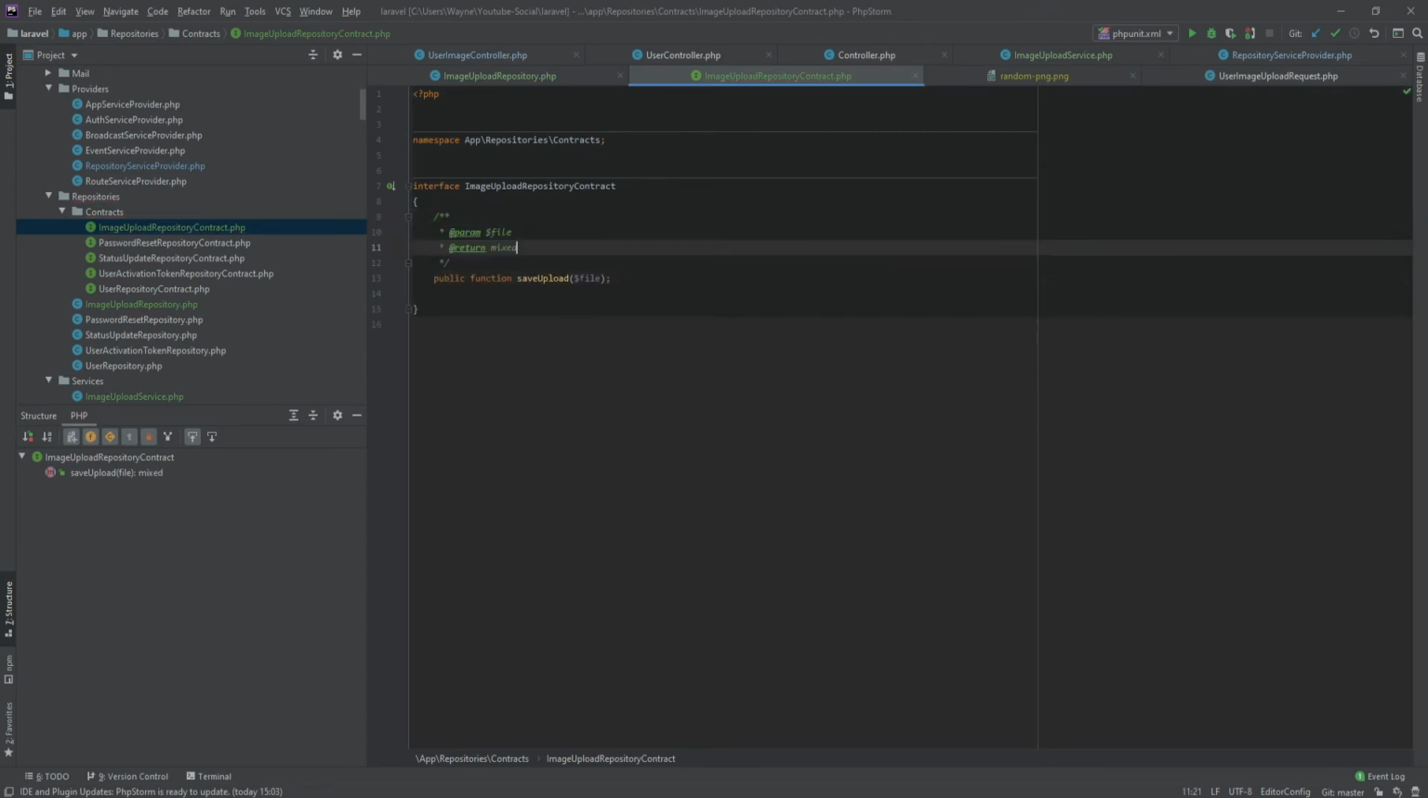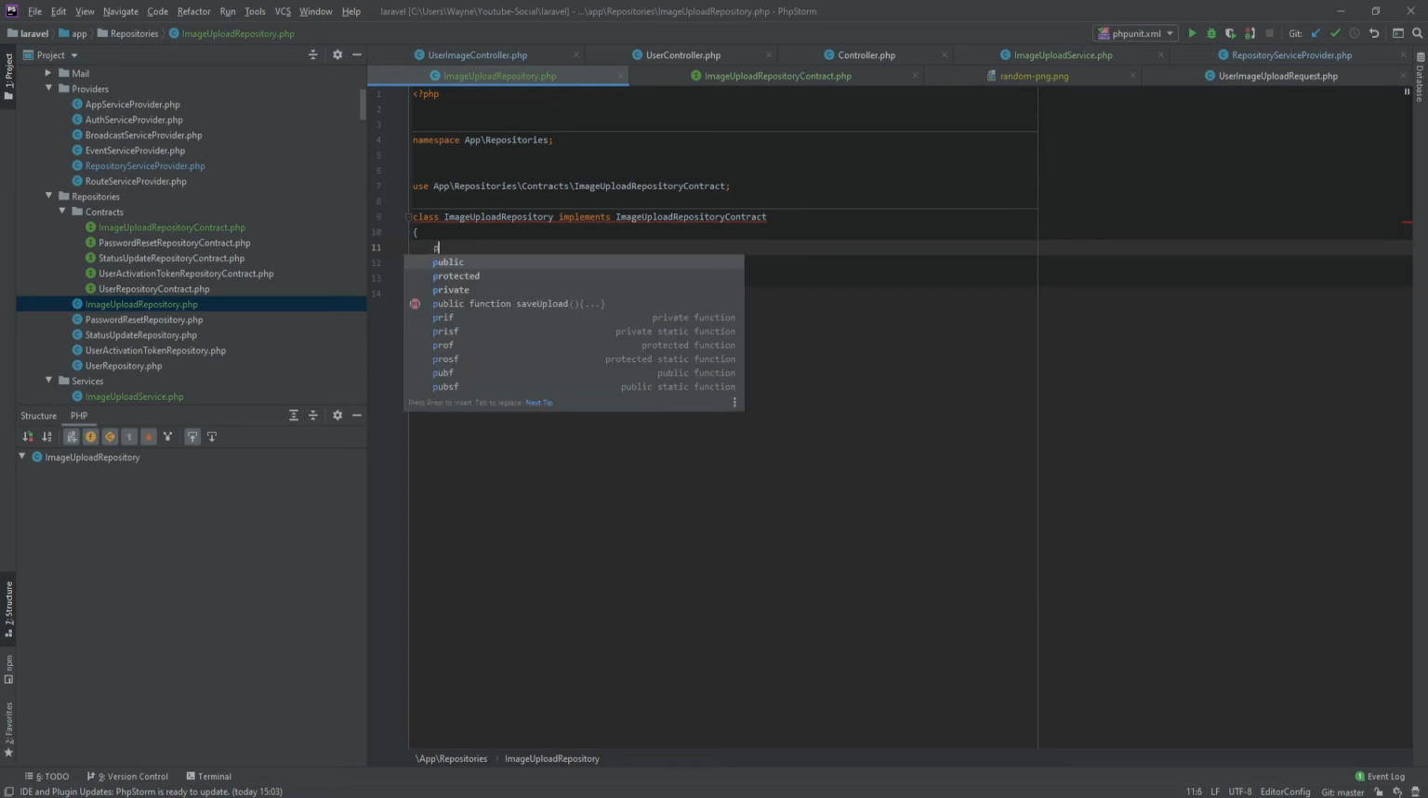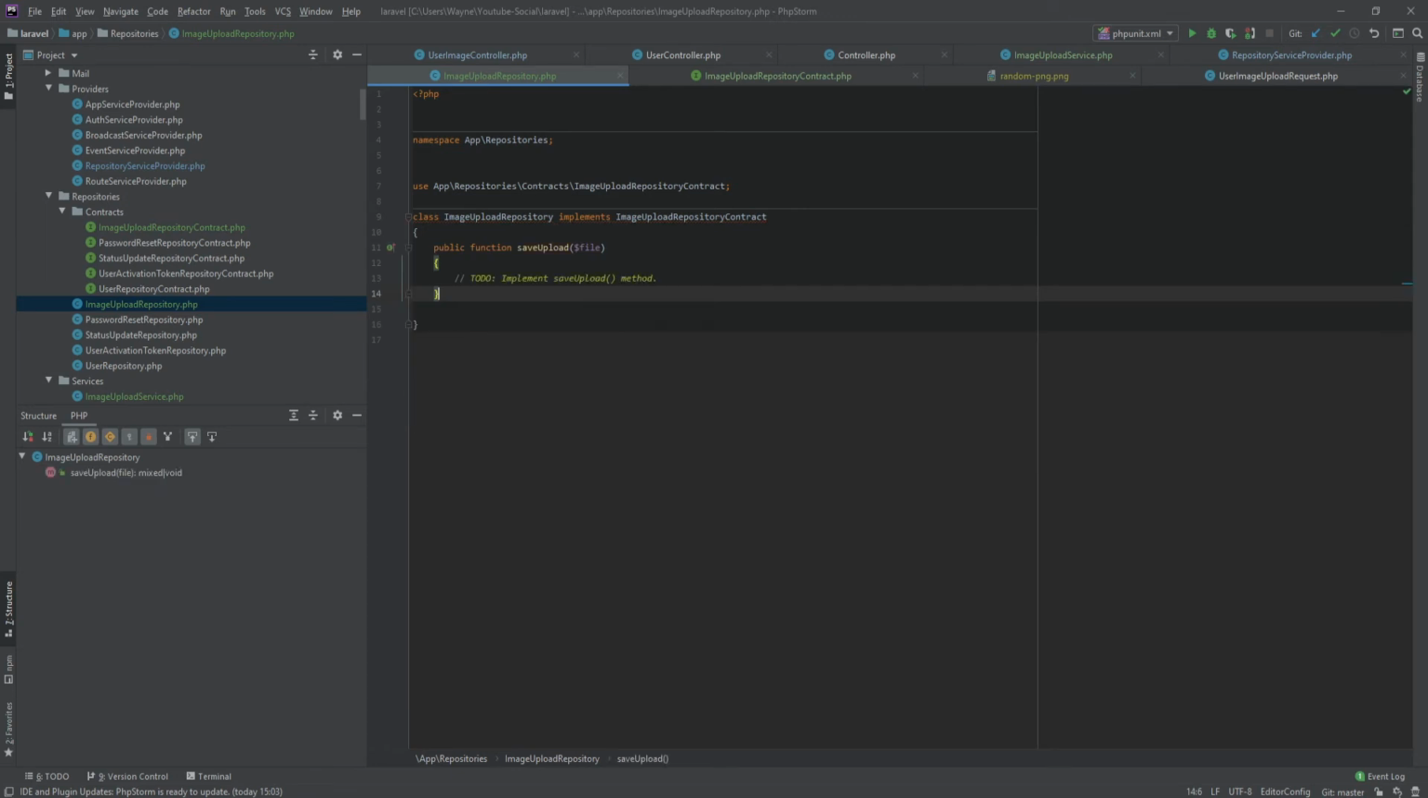We can add some comment block there. And now all we have to do is add it into our repository. So this is where the database stuff comes into play. Okay. And obviously we need to give it a name. So we know that it needs to be the same as what it is inside the contract. And now we just need to do our logic of saving the information to the database.